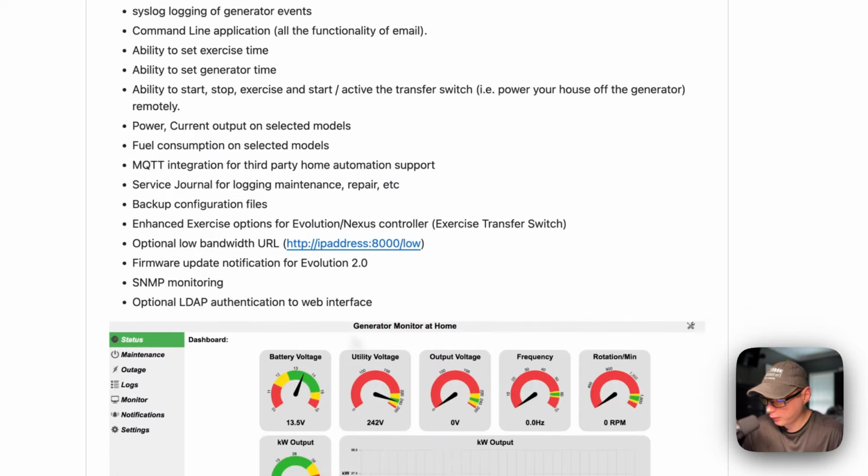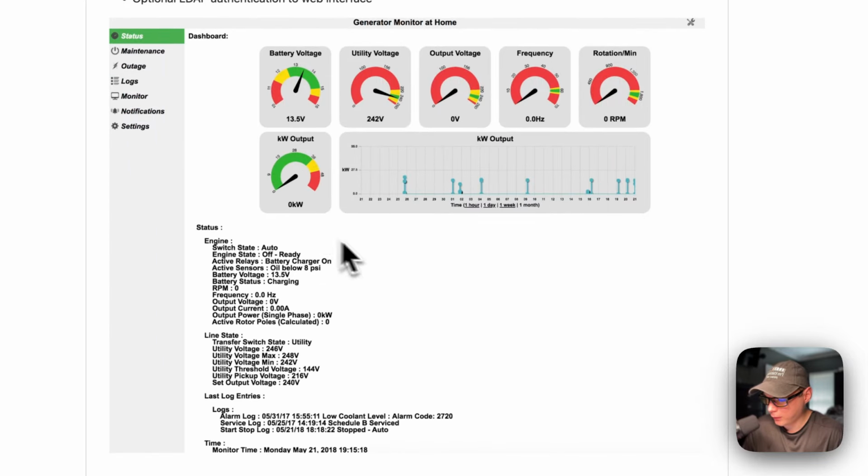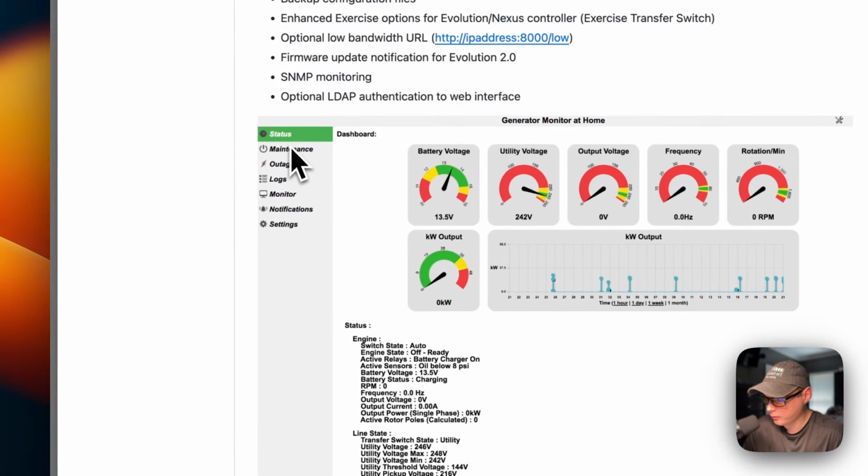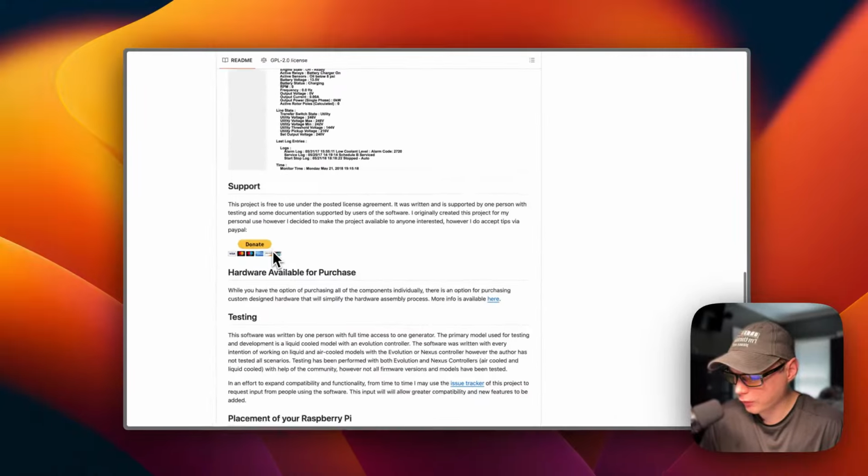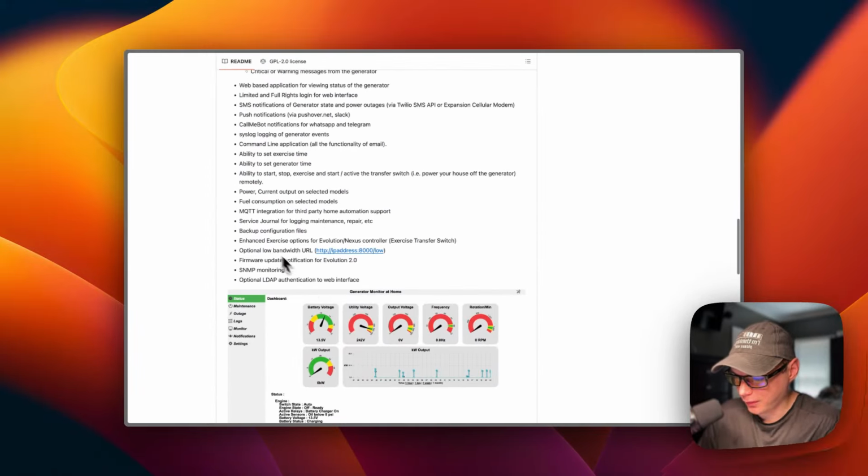So now you can see the UI right here. This is what the UI looks like, and also status, maintenance, outage, logs, monitor, notifications, and settings. So that's what we will be installing today.